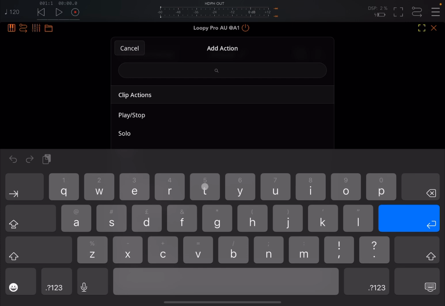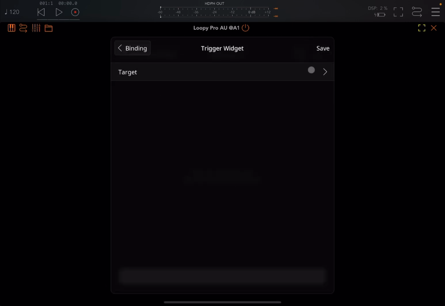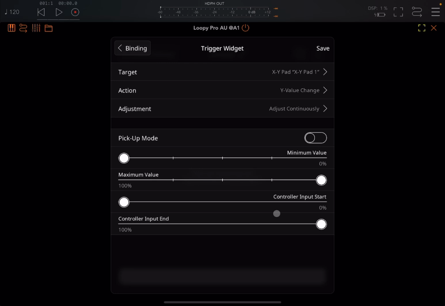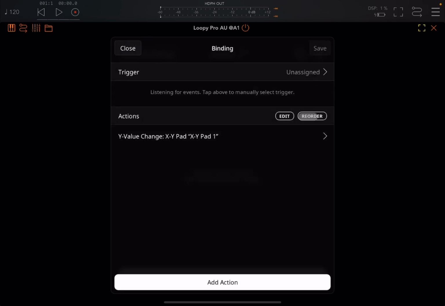So what we want to do is we want to trigger a widget, and that widget as a target would be this widget here, because we want to trigger this widget here with messages coming from this MIDI clip. And if I move it up here, it will then send the messages here to this audio clip to change the volume up and down. So let's choose this widget here. We ensure that it says Y value change. It is adjusted continuously, which is perfect. And let's click save. Now you see that the trigger here to have this action to be performed is unassigned.